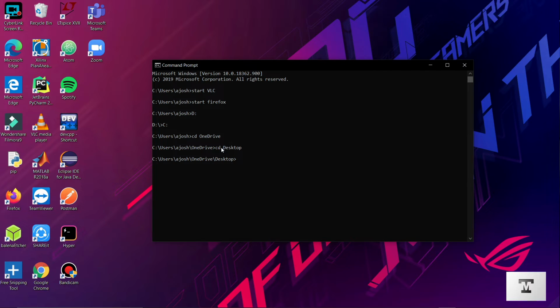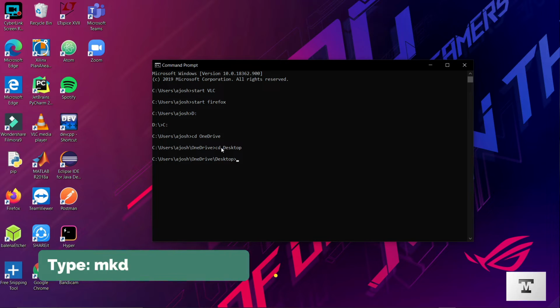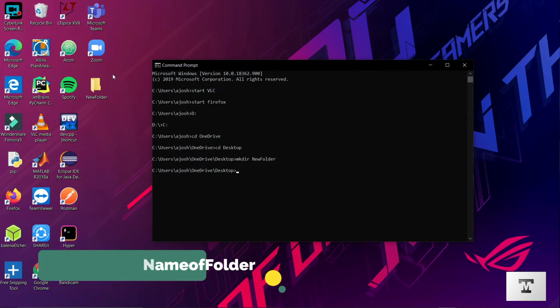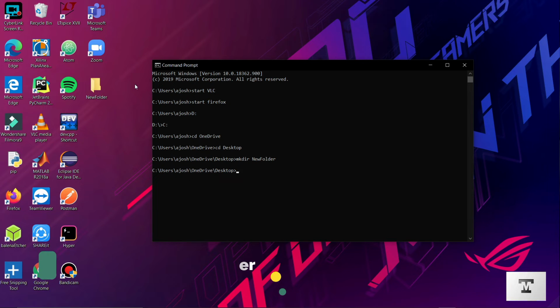Now in the desktop directory, if you want to create any folder, then we have a command for that, and that is mkdir. Just type mkdir and the name of the folder or directory which you want to create in desktop. Like I want to create a new folder, so I'll type new folder and then hit enter and you see a new folder is made in the desktop directory.